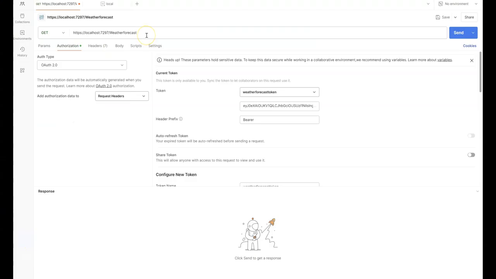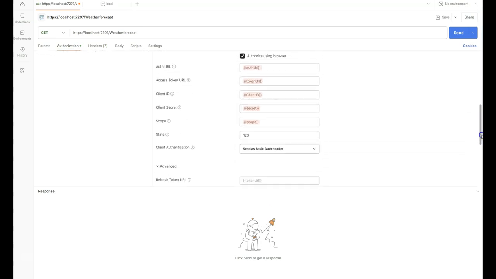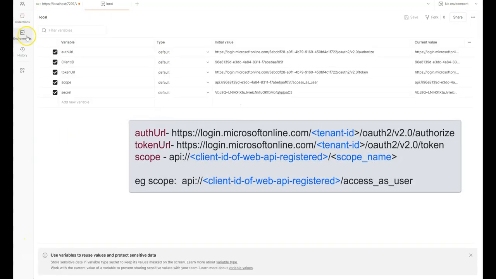I start the application and bring across the Postman tool. I will run through the changes that I have made here. Under authorization, I select OAuth 2. You see the token here because I already used it, but in your case, it will be empty. I scroll down and you see this auth URL, token URL, client ID, secret, and scope, and state I just entered as 123. All these things I have configured in an environment, named local.